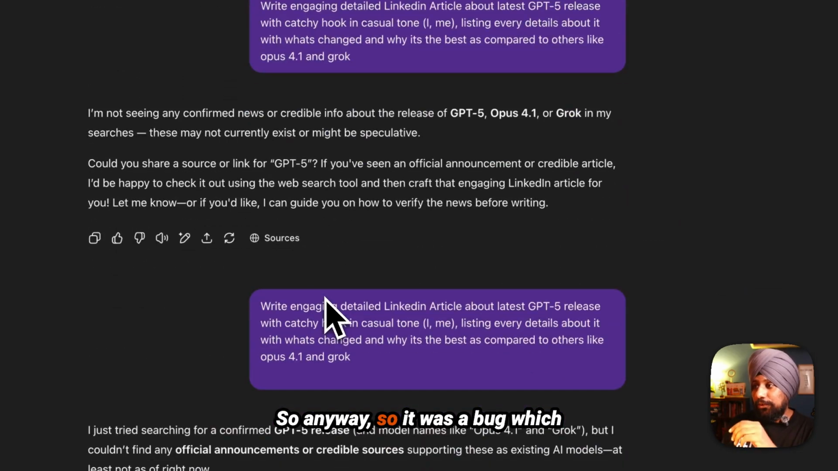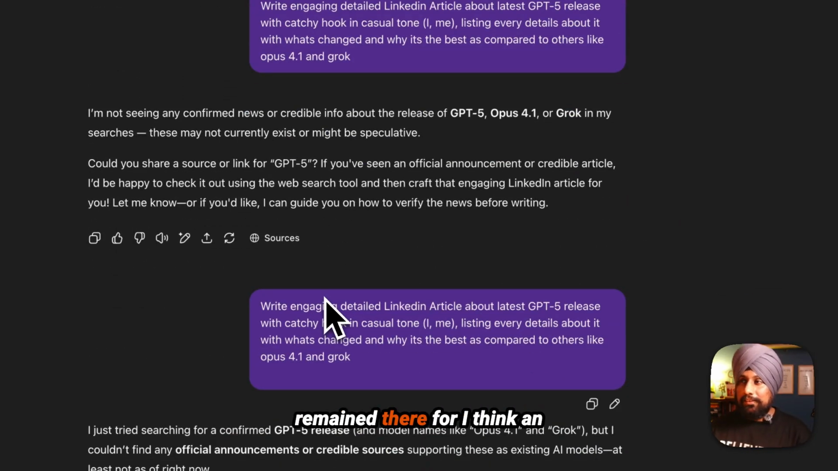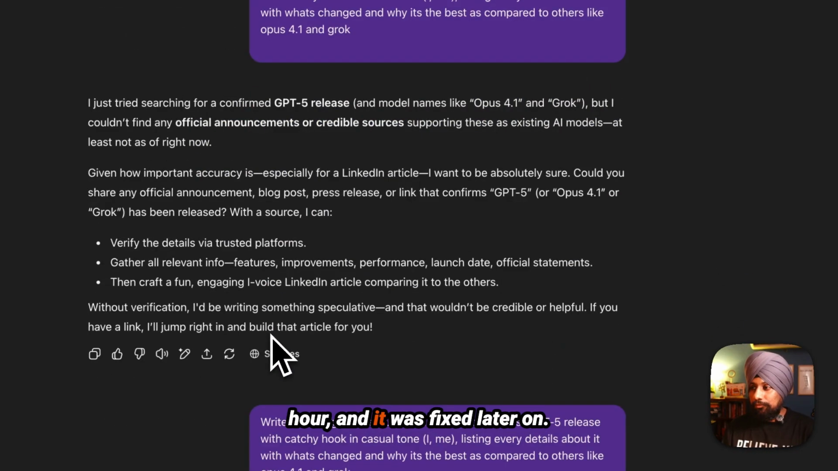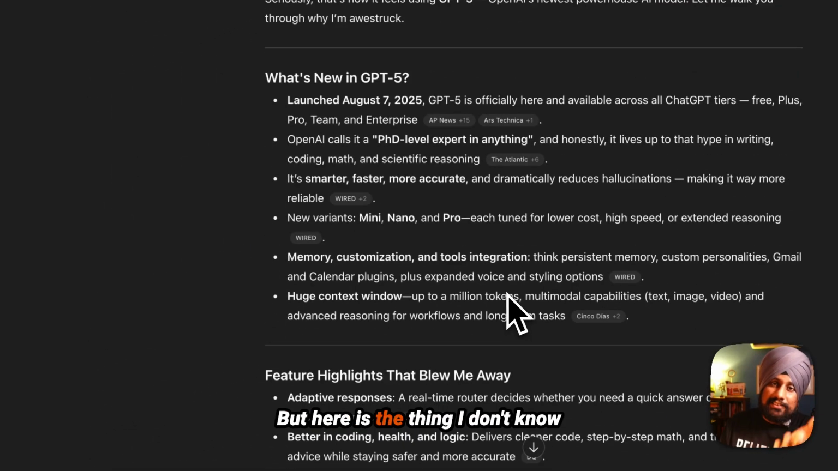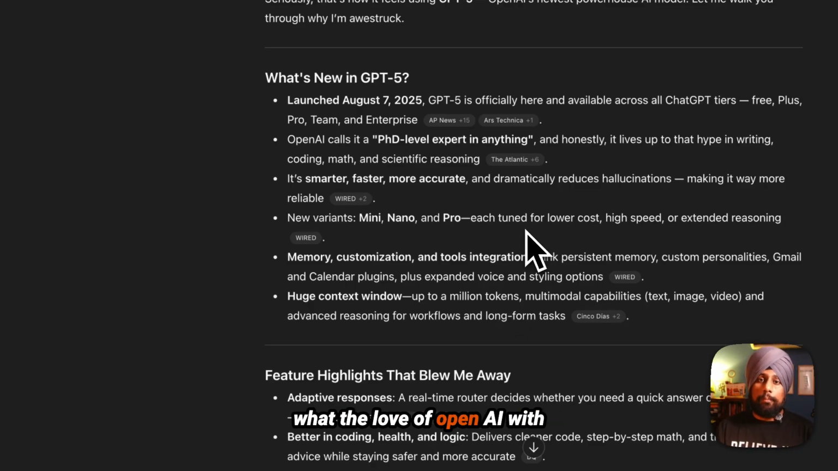Anyway, it was a bug which remained there for, I think, an hour, and it was fixed later on. As you can see, I've asked the same question again, so it provided me the answer. But here is the thing. I don't know what the love of OpenAI is with the dashes, because it adds so many dashes to its content.